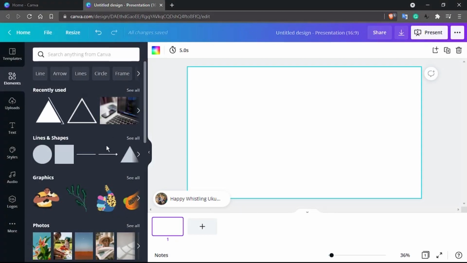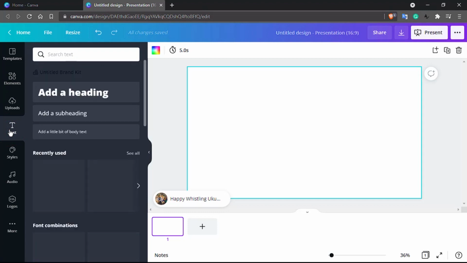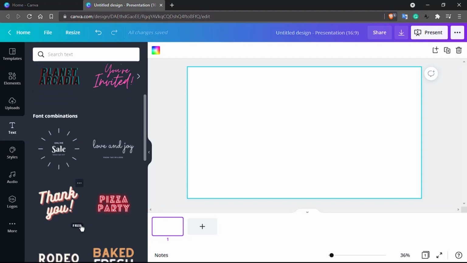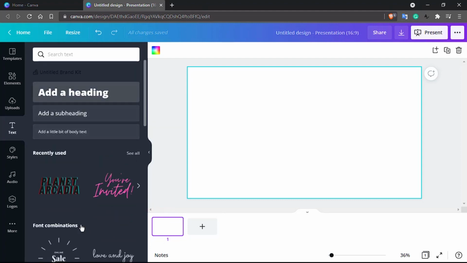Hello and welcome back. So now we are going to learn a few things about text. And if you ask me personally, I believe the text is somewhere where the Canva works best. So we can see there are different sorts of text design you can use. For me, most of the time, I prefer using these three first.